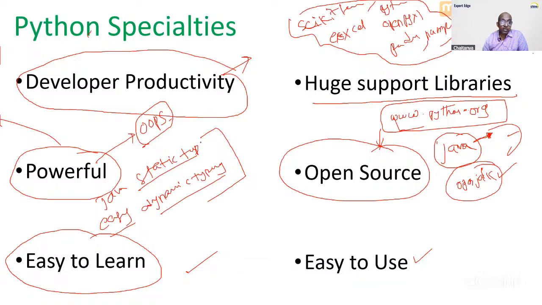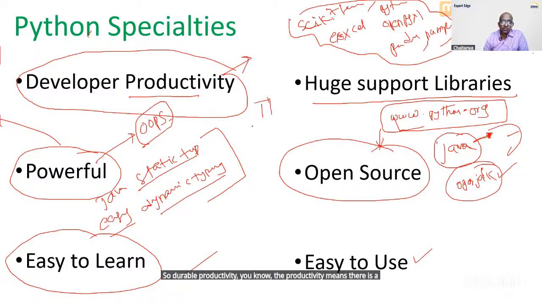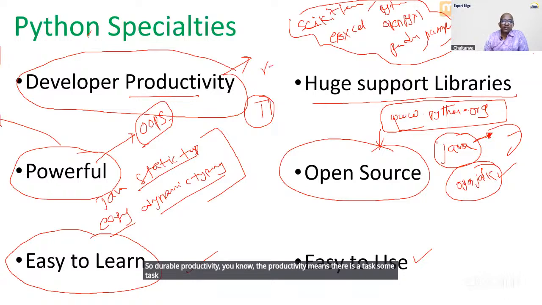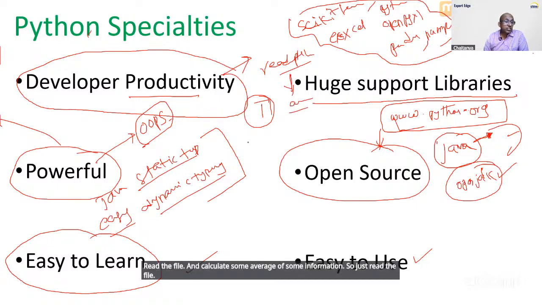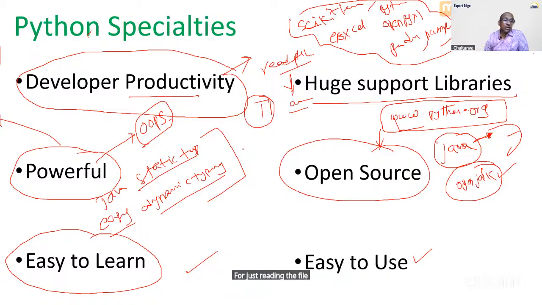So developer productivity means there is a task. The task is to read a file and calculate some average of some information. Or just read the file. For just reading the file, you go and write Java code.